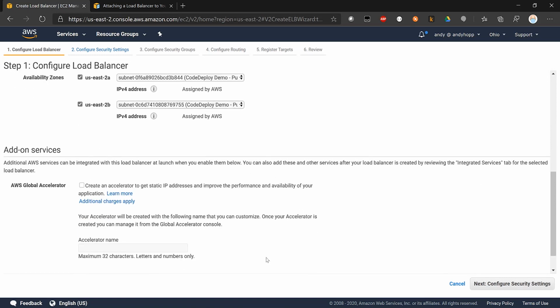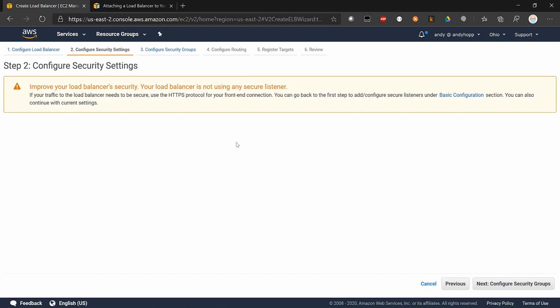In this case, I'm not going to use the AWS Global Accelerator, so I'll go ahead and skip to security settings. And I'm not setting up an SSL cert at this time, so I'll go ahead and skip that. Were you setting this up, you would configure SSL here.